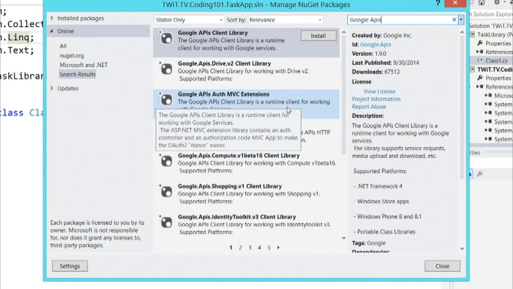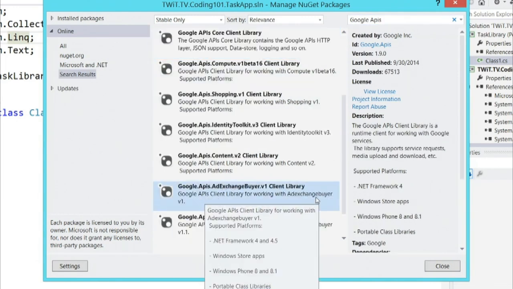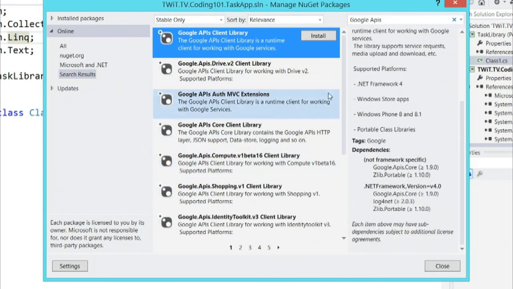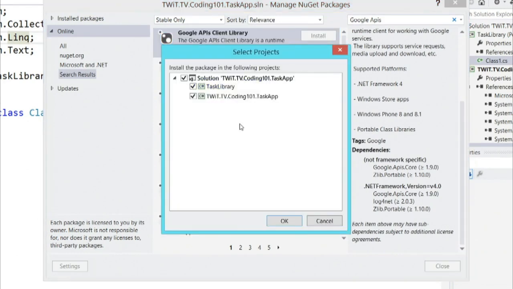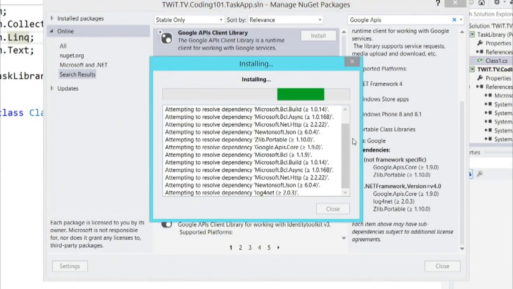There we go. So there's one called Core. There's one called Client. And we're going to notice that the client one also needs Core. So I'm going to choose Install on the client one. And it's going to ask me which one of my projects. I'm going to say both of them. It's going to easily install all that stuff.